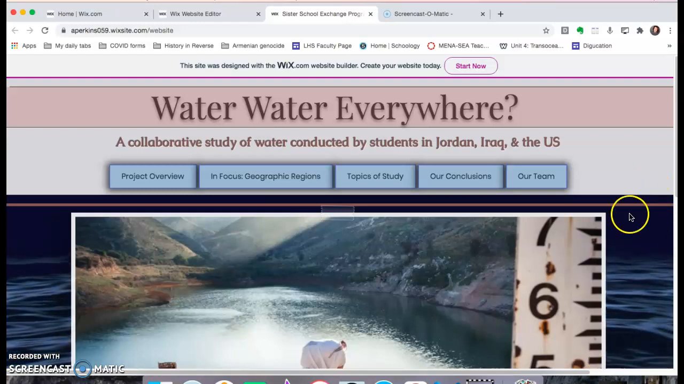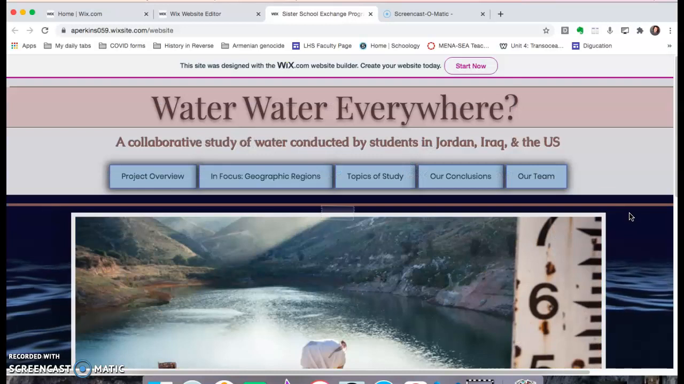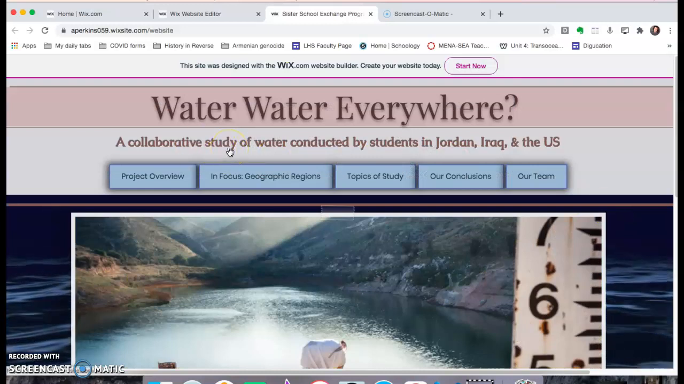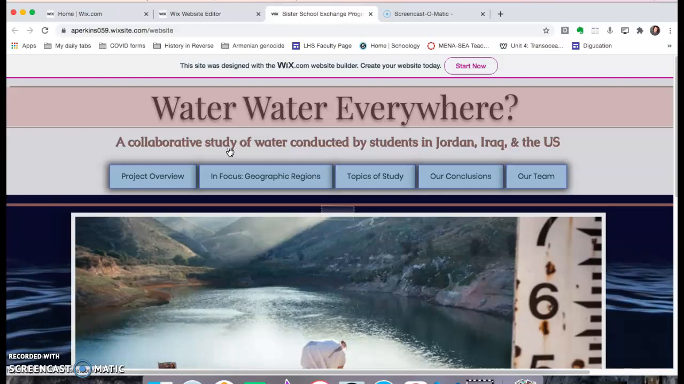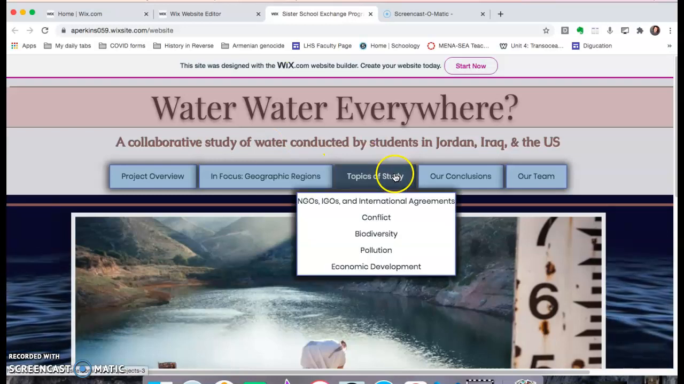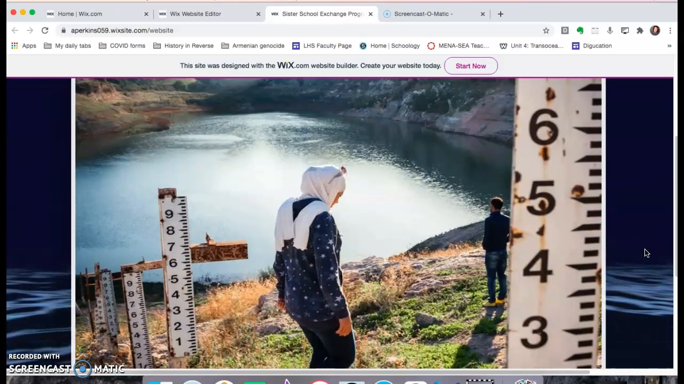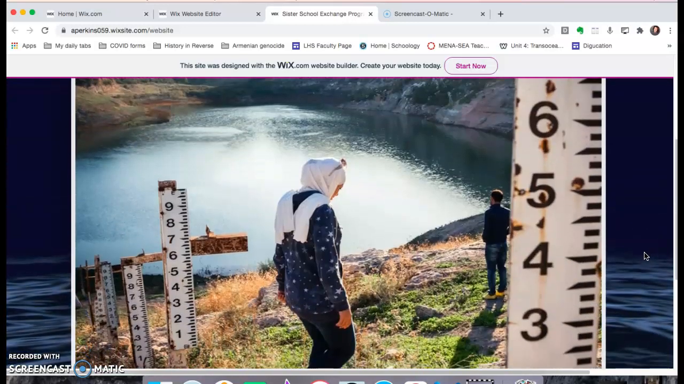For the students' information, this is going to be the main page. I can change the title if you'd like. I was just thinking Water, Water Everywhere, a collaborative study of water conducted by students in Jordan, Iraq, and the US. So I found this image online. I thought it was a good image for our home page.